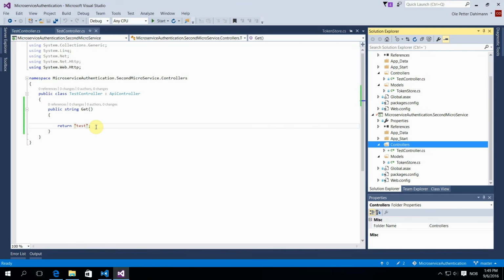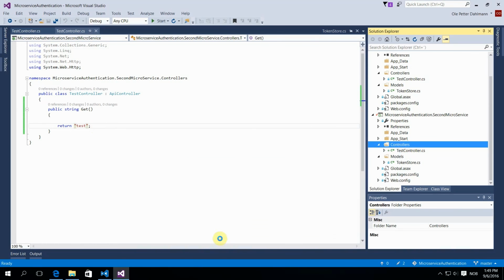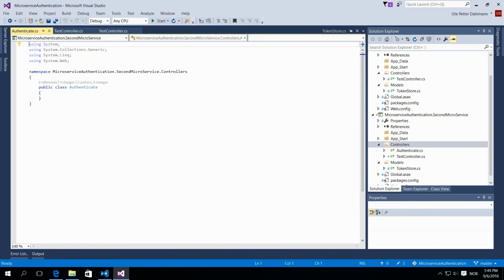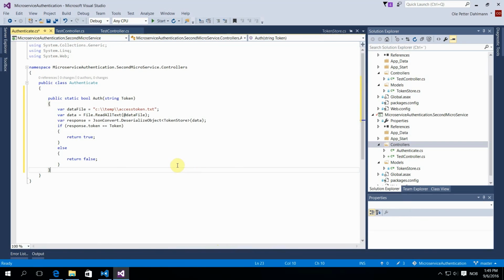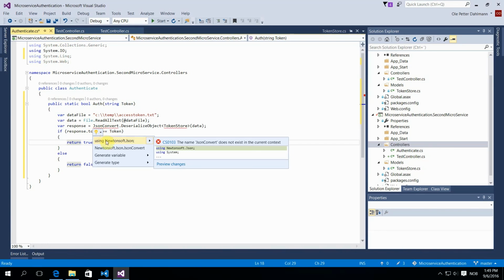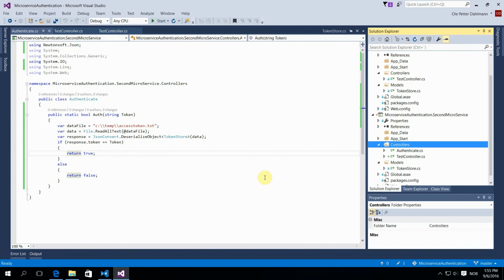So now we need a couple of files here in this project. First I'll have an authenticate file which will handle all the reading of our token storage. This would be convenient if you're using Redis cache or whatever. And you can of course change this to whatever you feel like. Definitely not a text file.